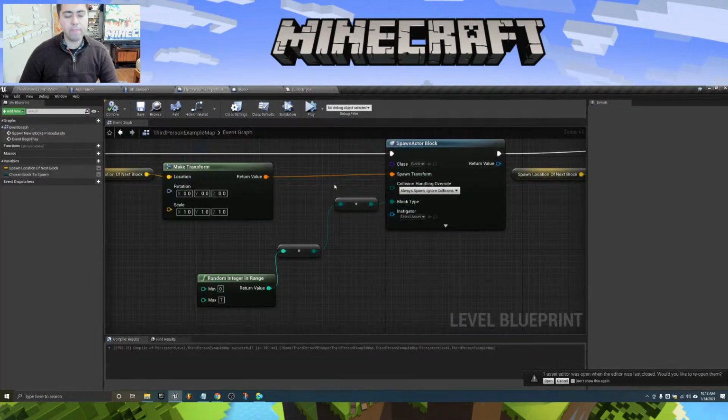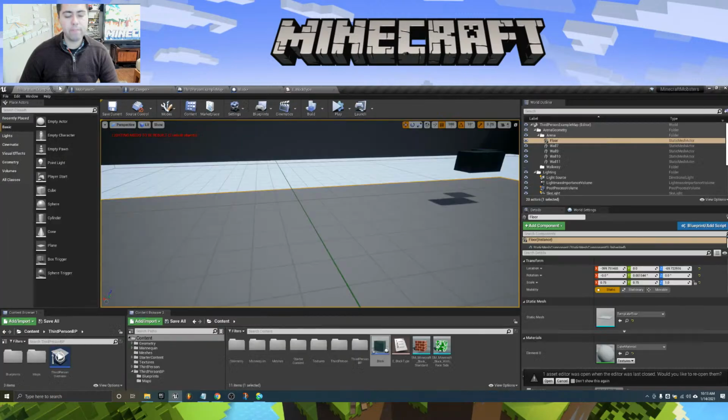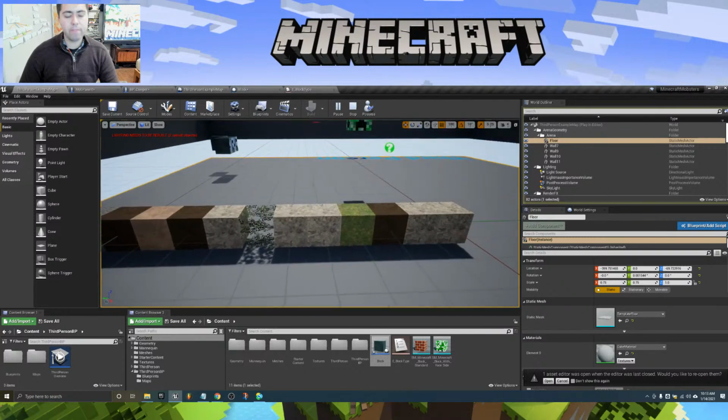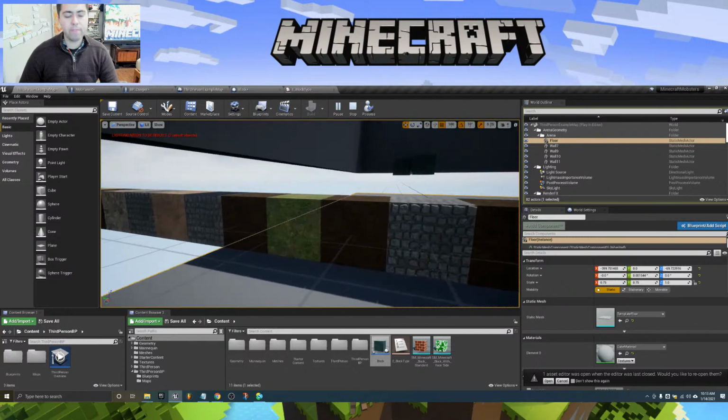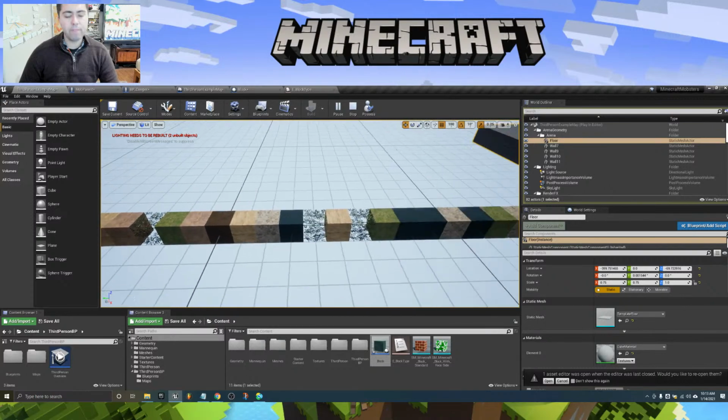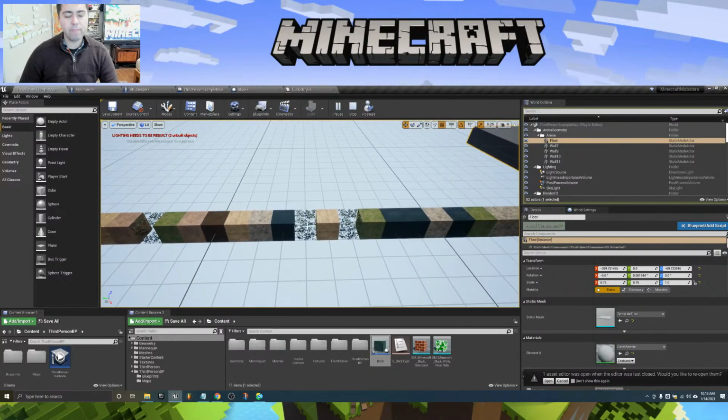Again, that is not good. I want a better system in the future, even if this works. But let's see. Yep, we have varied blocks. So that is varying them randomly. But they're all equally random, right? The leaves have an equal chance to spawn as the wood, as the water.